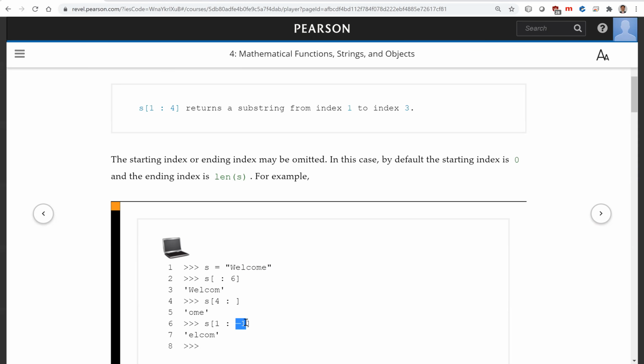You can also use relative to the end. So -1 means the last one, so this is 'elcm', but this has to be before the last one, so that's 'm'. So just like this 6, before 6 is 5. So here, all the way 0, 1, 2, 3, 4. So that's here, 4, 5. So that's here, 5.